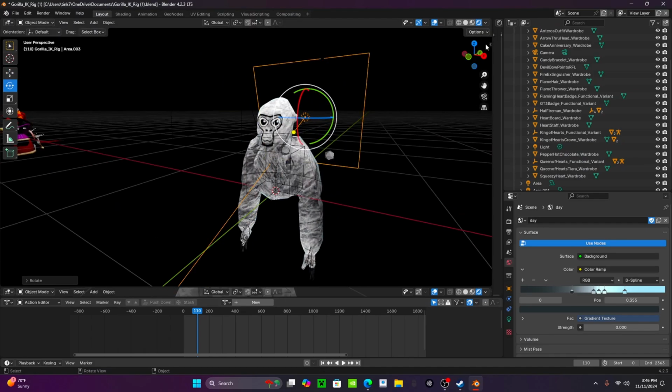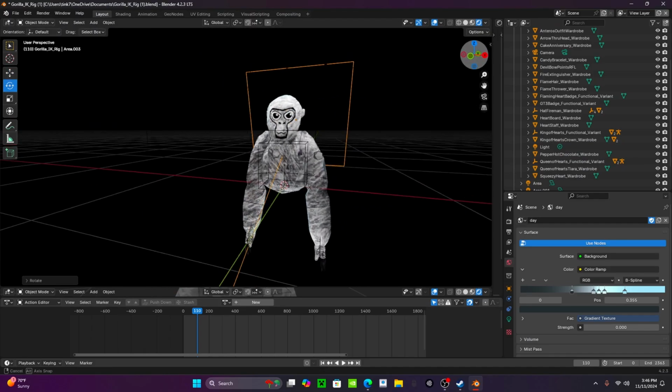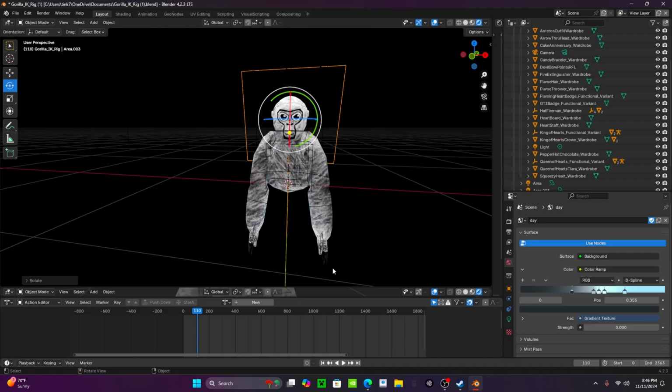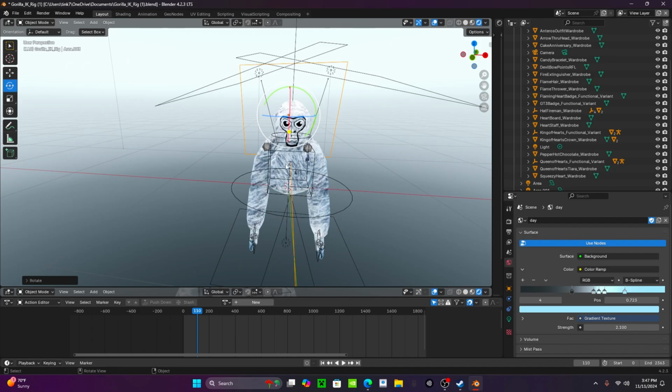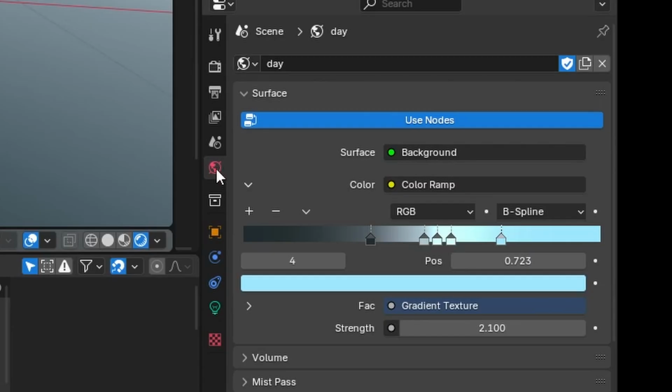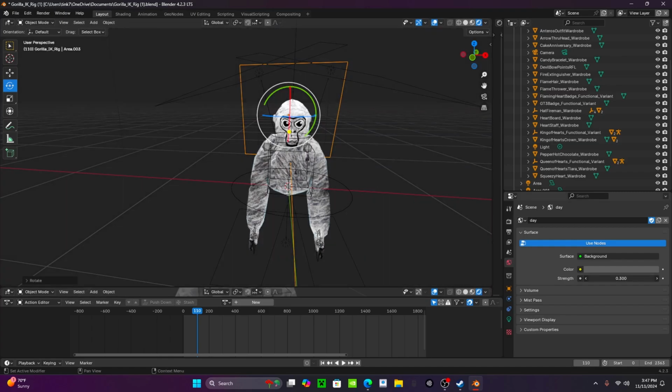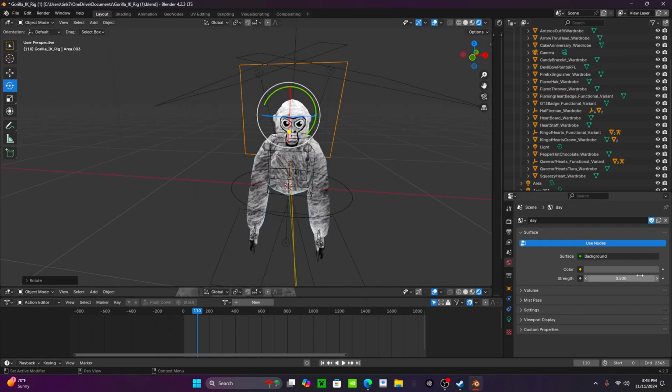Okay, so now I'm done, and as you can see, the gorilla looks a lot better. Also, about this down here, don't worry. Once I get to posing the gorilla, that will go away. Also, to remove this colored world, I guess you could call it, click on world, color ramp, disconnect. And then just turn this back to 1.